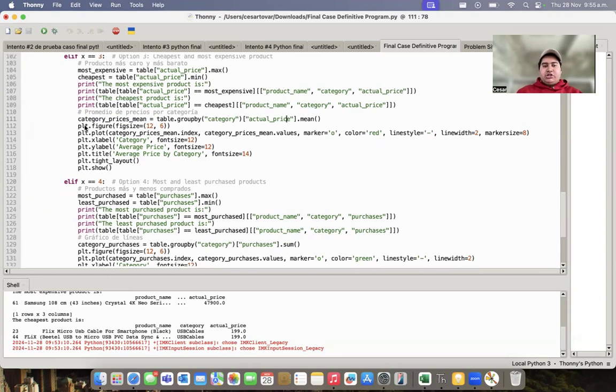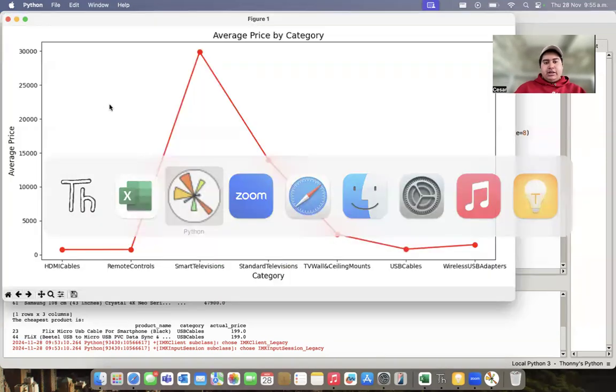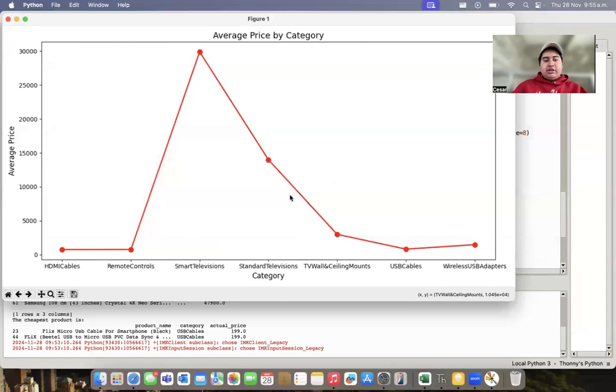And here are more specifications about the tables. In this case, it outlines graphs to be more visually attractive. And after we click that, it shows us the graph. As we can see in the graph, the most expensive category was smart television, and the cheapest was USB cables. Also, HDMI cables was among the cheapest. These two were the cheapest, and this was the most expensive.